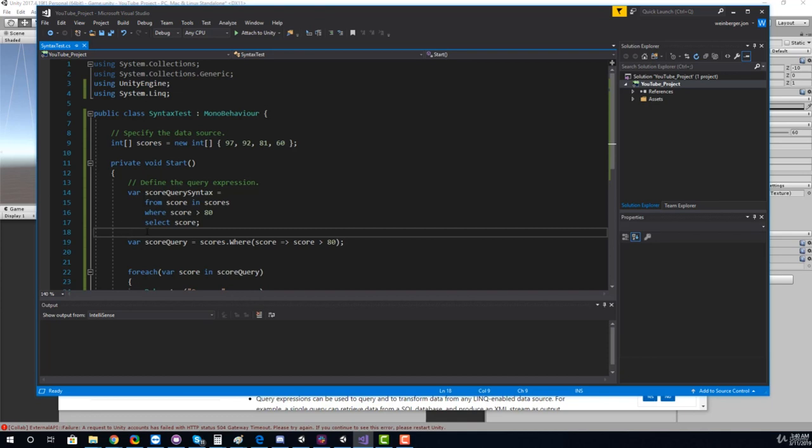So just a quick video on how to transfer this and be okay looking at it online from a query standpoint, because you should be able to read this and understand what it's doing and then convert it into method syntax.